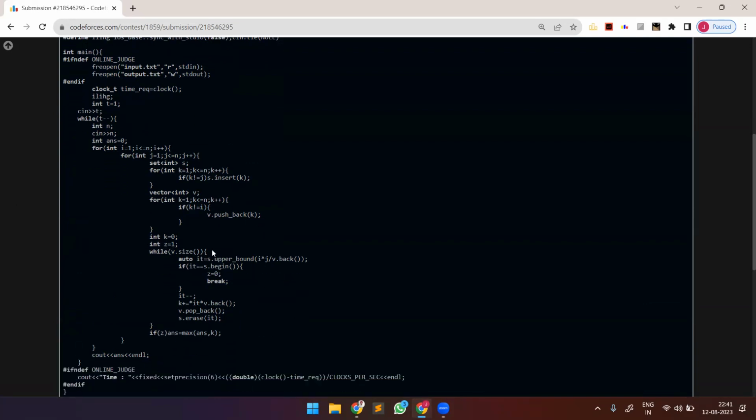Then, basically, the list V is in increasing order, so I'll basically back propagate from it. So I take the last element of V, i into j by v dot back. i into j is the maximum, so I take upper bound and subtract the iterator from it. And like this, I just calculate. Basically, I keep on increasing the products, add it on to the sum, and I take the maximum with the answer.